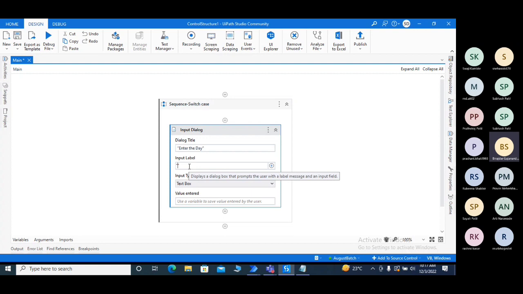Label is, enter the day, which you want to send. File or whatever actions, that is sufficient, whatever actions you want to take.